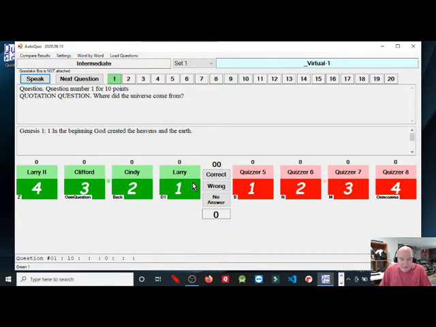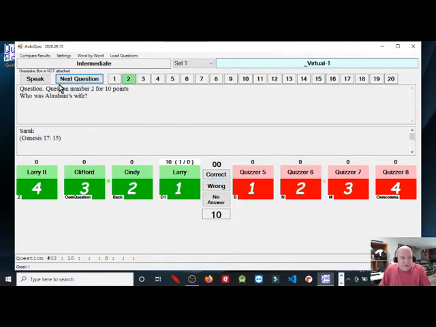Green 1. And then they buzz in and it registers the time. You hit correct or wrong. If they hit correct, it comes up right. If they hit wrong, it goes the other way. We're going to make it correct. And then you go to next question.